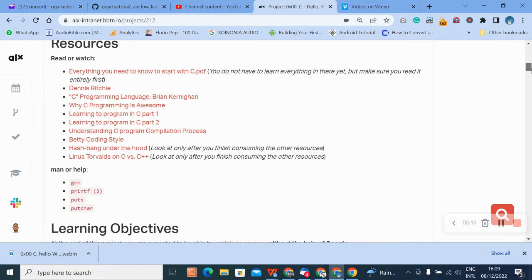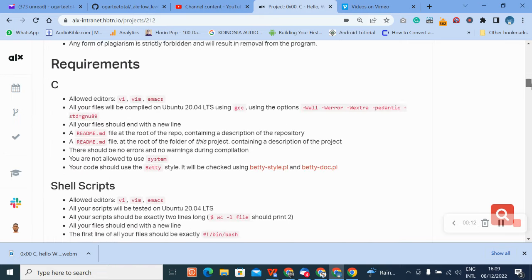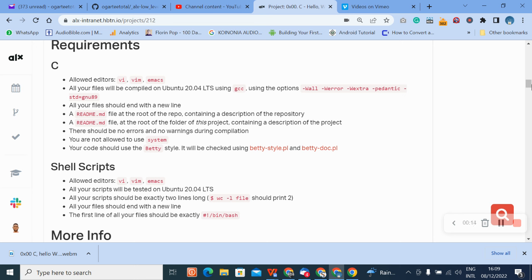So quickly read through the instructions. Okay, these are the requirements. All editors should be either Vim or Emacs. Then Ubuntu 20.04 is our terminal that we are going to use. Then we are using the GCC compiler using these options here. Then all the files should end with a new line.